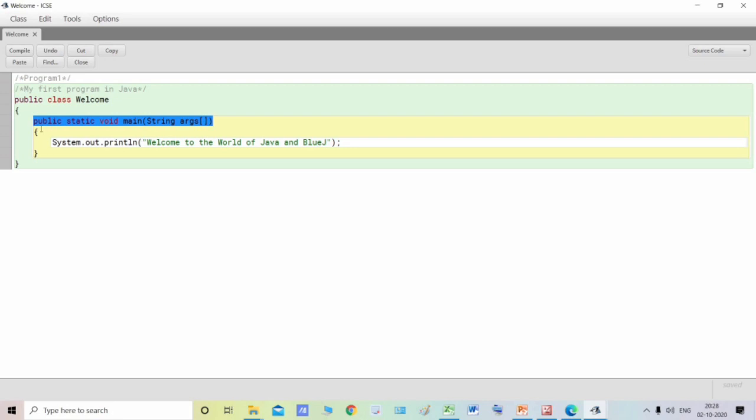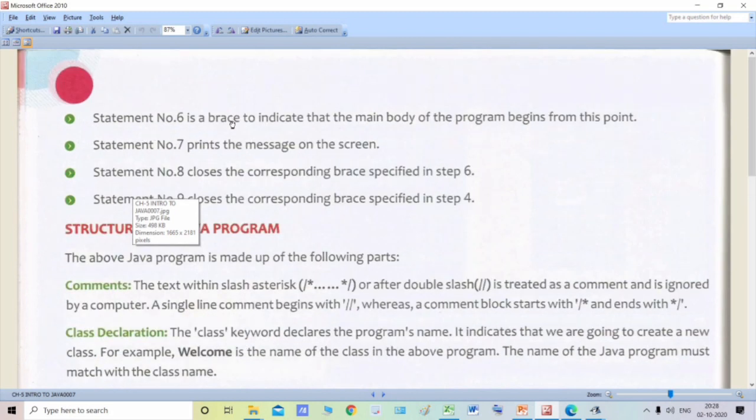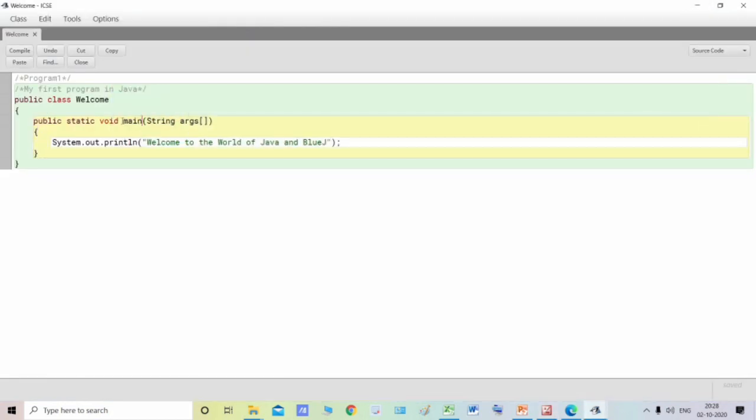Then this curly brace indicates the opening of this main method. So statement number 6 is a brace to indicate that the main body of the program begins from this point. So what is the main body of the program? This, and this is opening this main body. Okay, moving on.